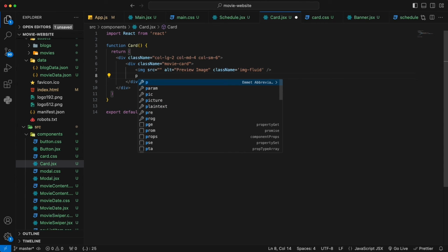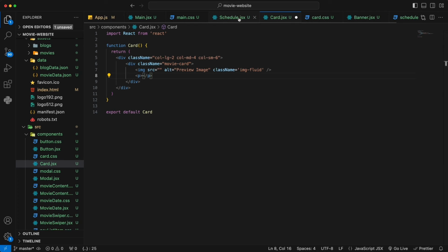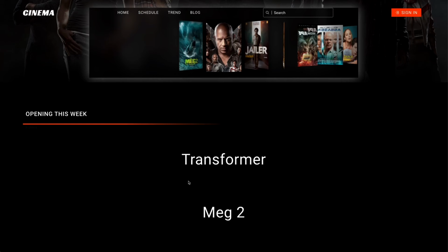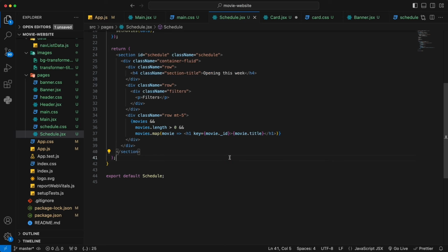And then we're going to have a paragraph to tell the movie's length and category. But think about where the card is at. It's in our schedule, right? So eventually we're going to map this movie into the card, the movie's card. So far we just map it into the H1 title, which is not good.